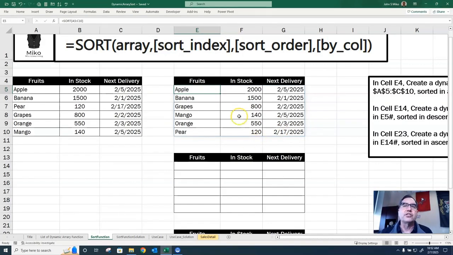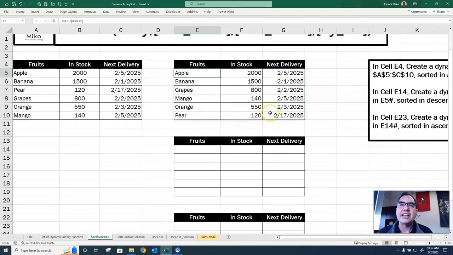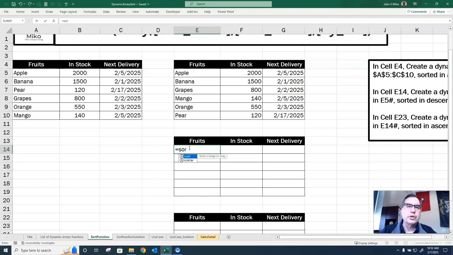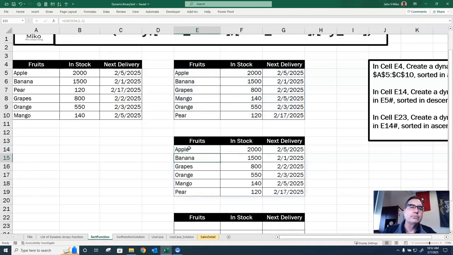So down here, I'd like to sort this, but a little bit different sort. I would like to sort this, but by in stock, and I want to see it in descending order. So I would like to really get, it looks like 550 up here where the mango is. So what I'm going to do is I'm going to say equal sort, and my array is that dynamic array that starts in E5 and ends, I don't really care, I'm just going to say pound symbol, and it's going to take the whole array. I'm going to sort by the second column, and I'm going to do descending, so it's -1. I hit enter, and boom, just like that, it is sorted. The same array is now sorted by the second column in stock by descending order.